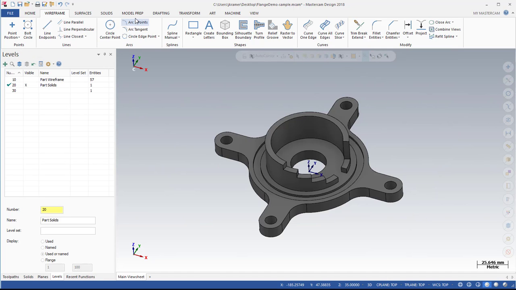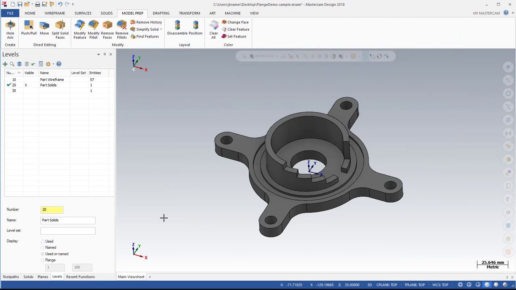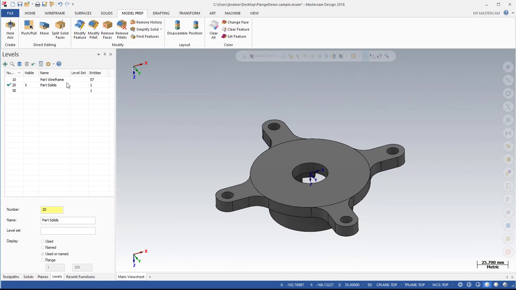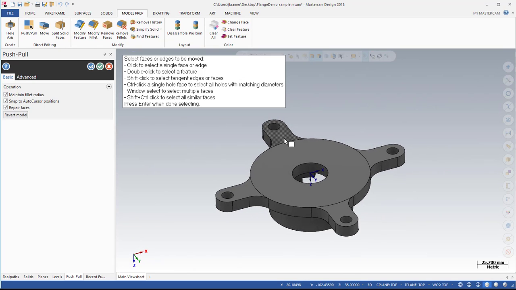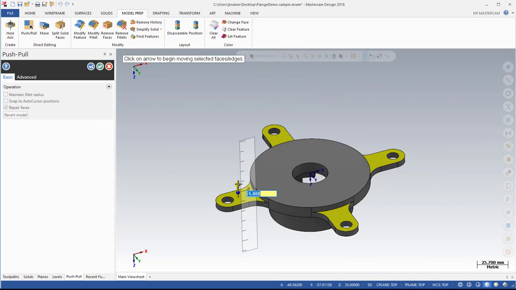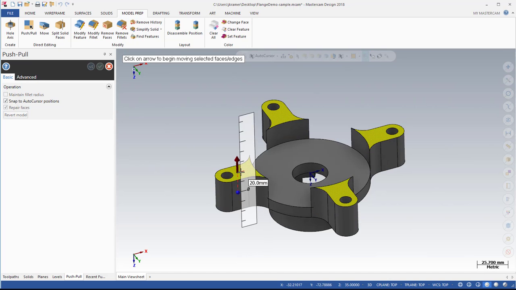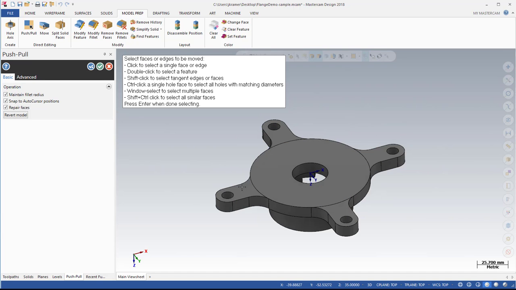And we'll go into model prep, and I'll pull this over a little bit here. Let's do push-pull. Of course I can select all of these really easily, and if I put my mouse there, I could say minus 5 millimeter to make them 5 millimeter shorter. Of course, we already know that we can push and pull those values.